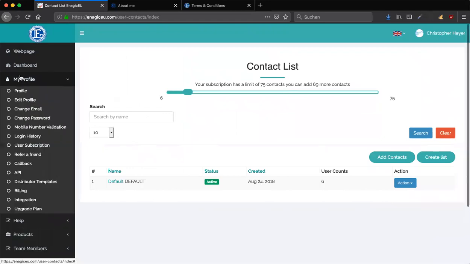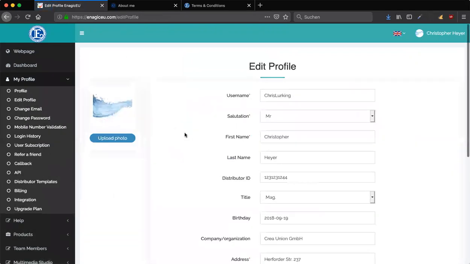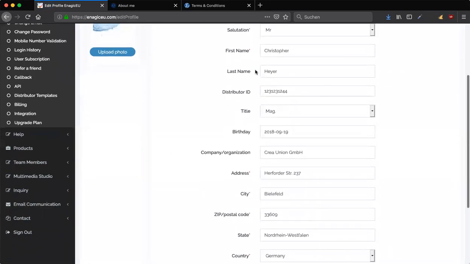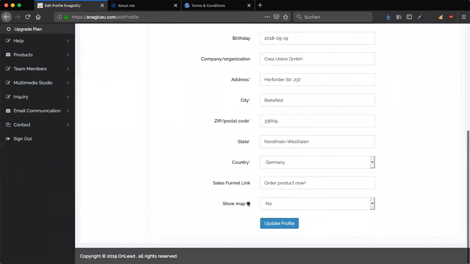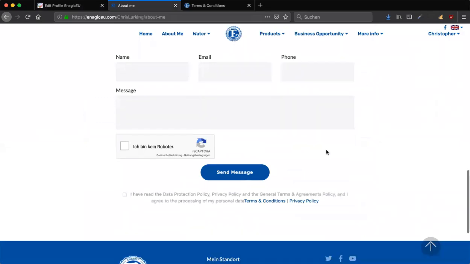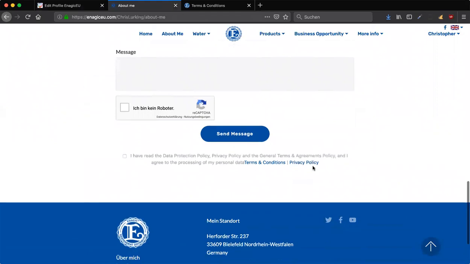So if I go under my profile, I can say edit profile, and then I can, for example, upload a photo. I can choose my username. Afterwards, you have to contact us because this is not changeable. So please, when registering, be sure to pick the right one. And then we have the option here to show the Google map on the About Me page according to my address. So if I switch this, I can quickly show the Google map on here so everyone knows where you live if you want that.